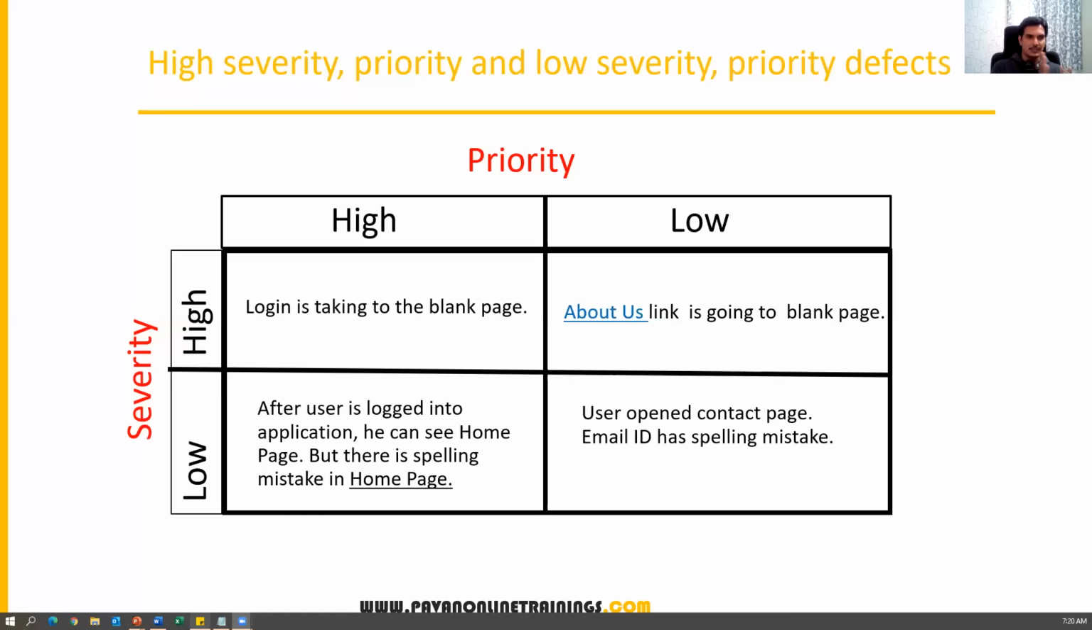First, we have to think about severity. Login is not working means what? You are not able to proceed further. That means you are completely blocked. When I say blocked, it means what? High severity. That comes under high severity. Blocked.